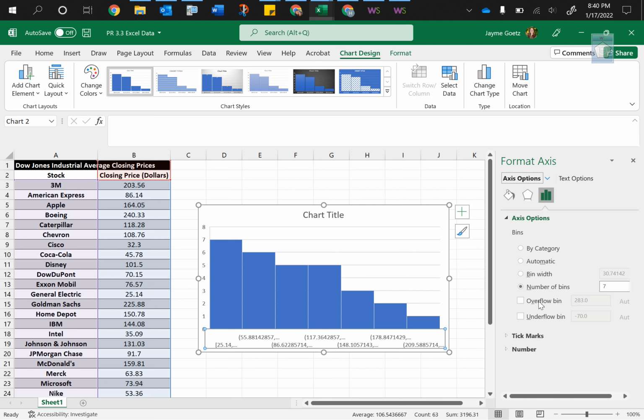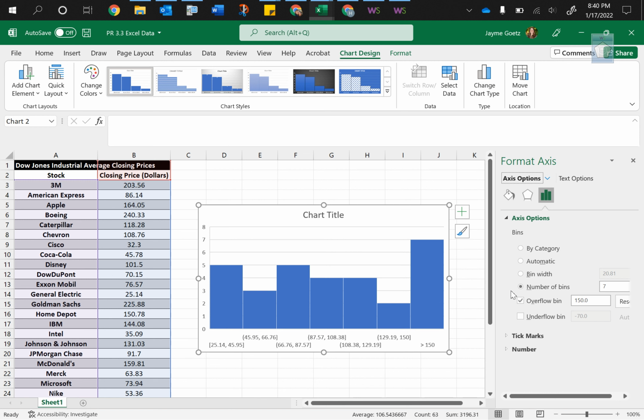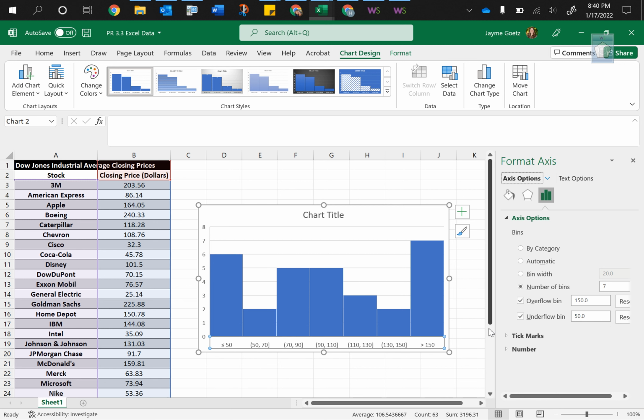So if you say I want 7 bins in this histogram, it'll create the exact ones for you, which is really nice. Now the overflow and underflow bin are for if you want to look at specific data. So like here, if you say I want to know exactly how many companies had average closing prices over, let's go $150, and you put that in there, and it'll adjust so that if it's greater than $150. And then the underflow is the same thing. So if I want to know if it was less than $50, so that it would group it accordingly.